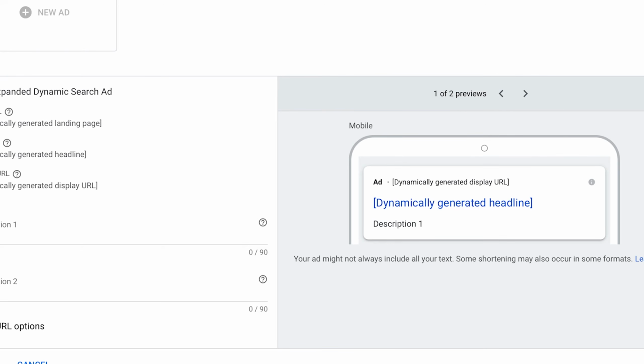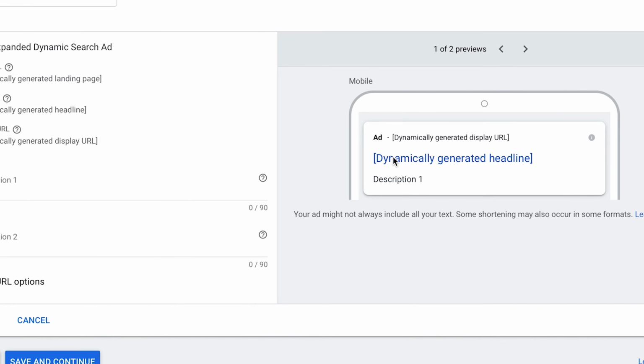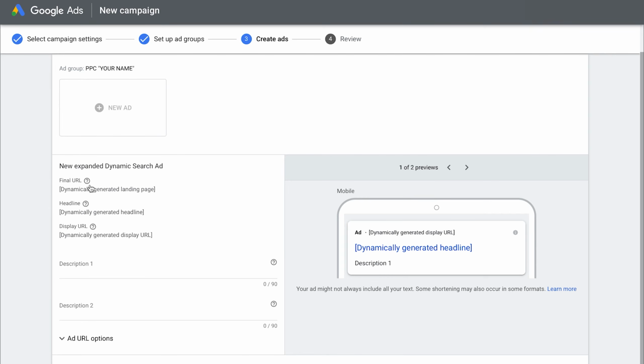Again, they're dynamic search ads, which is fun because look, it shows you a preview and it says dynamically generated headline. Description 1 I've got to write, but I don't have to come up with a headline. The headline can change based upon what the person searches. I'll say that again. If they search Jason Pantana, or if they say something that has to do with maybe my about page or something like that, the headline can change to conform to the nature of their search. That's awesome. All right, so final URL is dynamically generated. Headline, dynamically generated. Display URL, dynamically generated. In other words, it's going to make everything customized based upon their search.